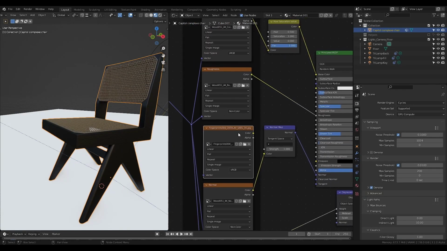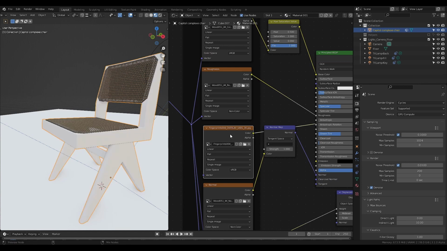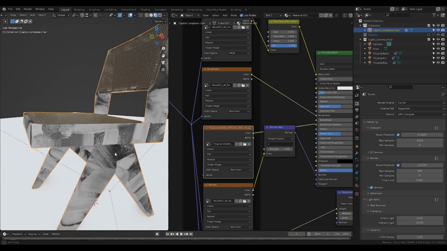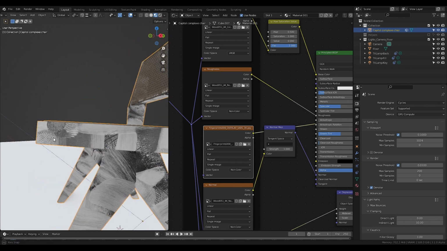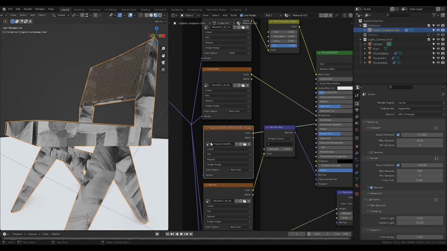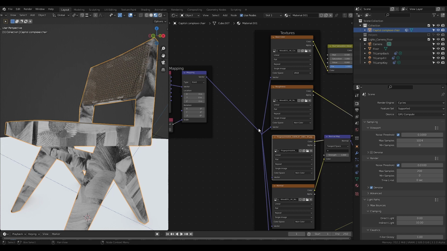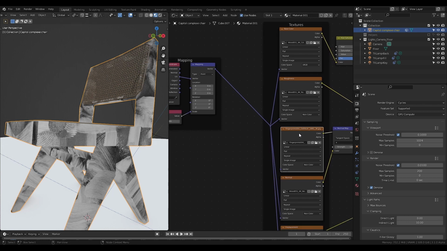Then I need to preview this map to show you something. As you see here, I need to make it non-color data because it's a grayscale map. You see here that the mapping is very big and the scale is very big, so I need to use another mapping, but I don't need to use the same mapping as the chair. So I need to use another map.